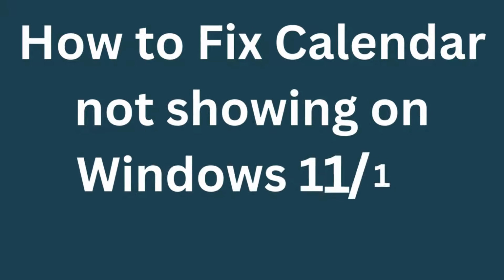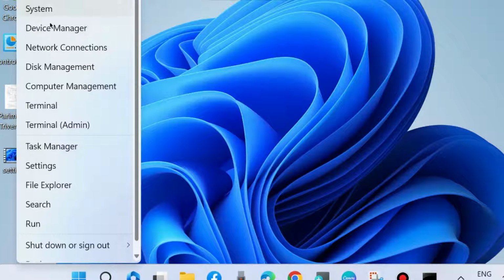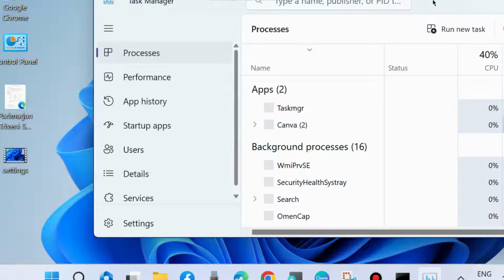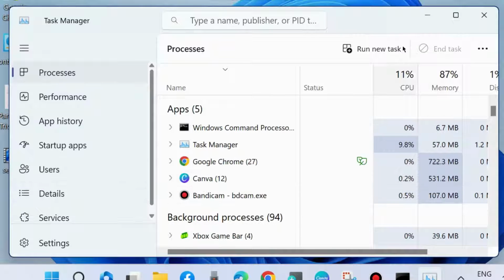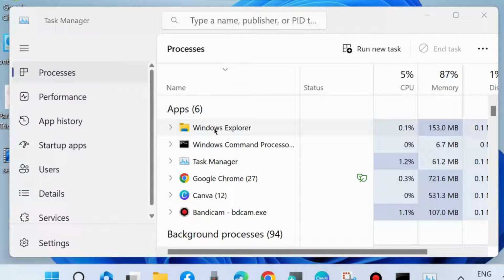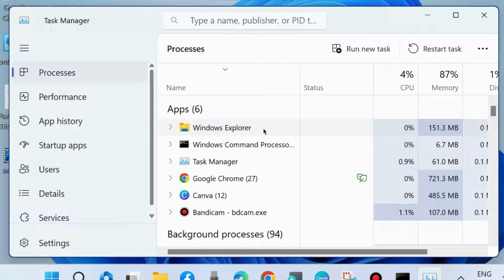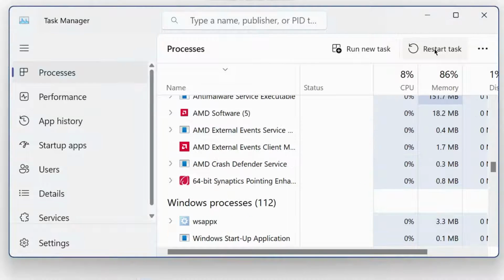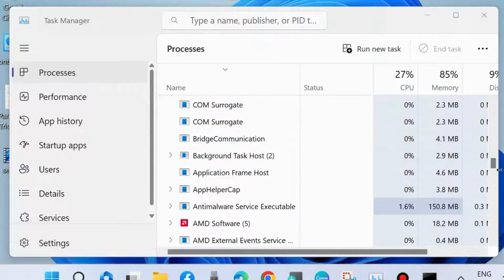Guys, how to fix if calendar not showing on Windows 11 or Windows 10 taskbar? To fix this issue, the first workaround is restart Windows Explorer service. Go to Task Manager, and here from the left pane, go to Process. Select Windows Explorer and choose restart task. Sometimes restarting Windows Explorer processes can resolve various app issues on your desktop.